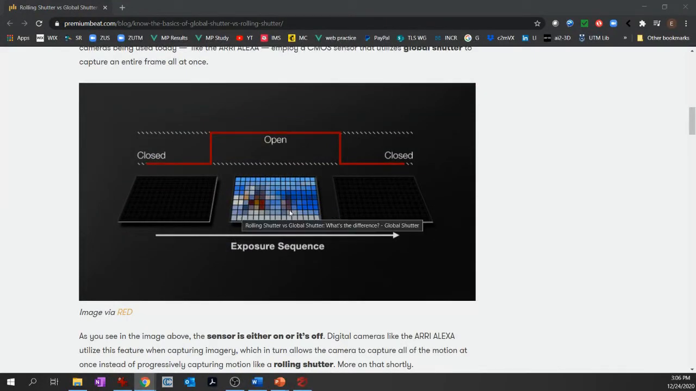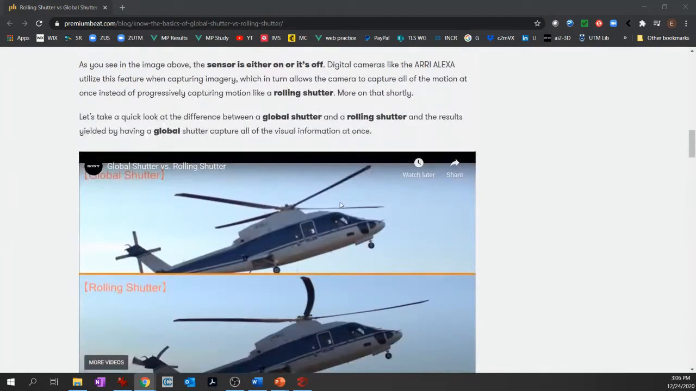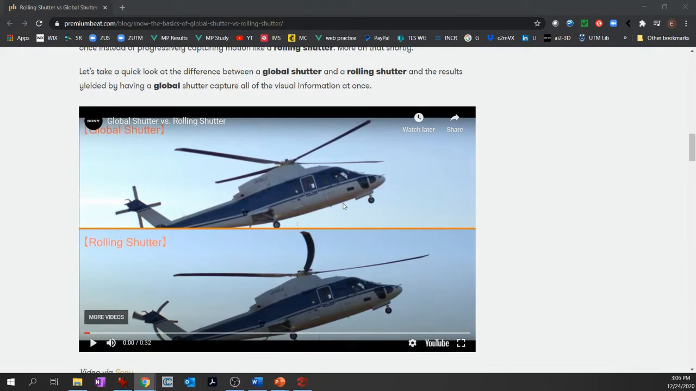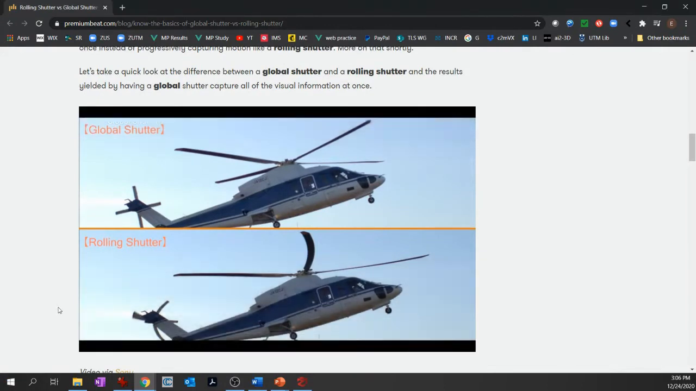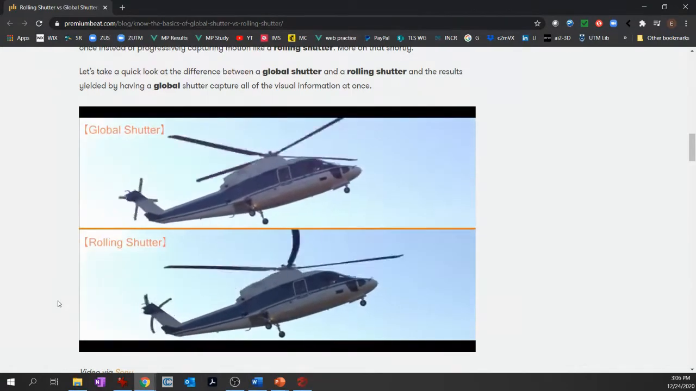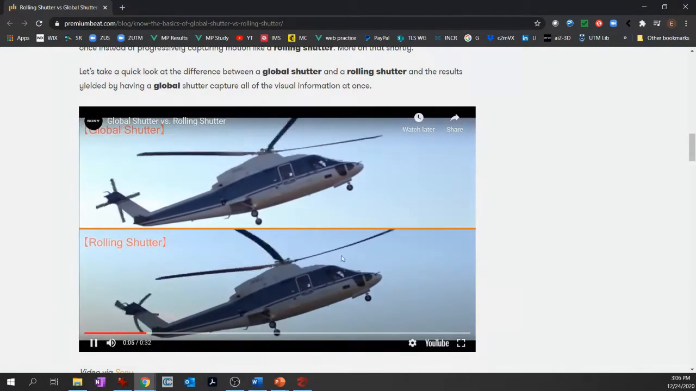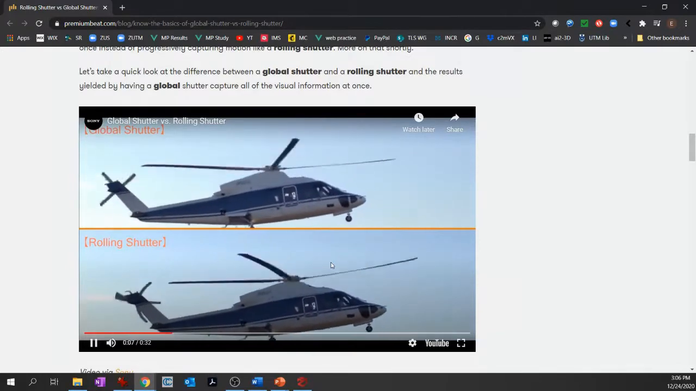So the global shutter, you can think of it as basically just open and then close. The idea is that it exposes all of the sensor at once, and then it shuts down again. So almost like you're blinking with your eye, you see the whole picture at once, and then you shut it down. So I'm going to play this little video here, but you'll notice the difference at the bottom where you get these curved blades. So it looks kind of weird.